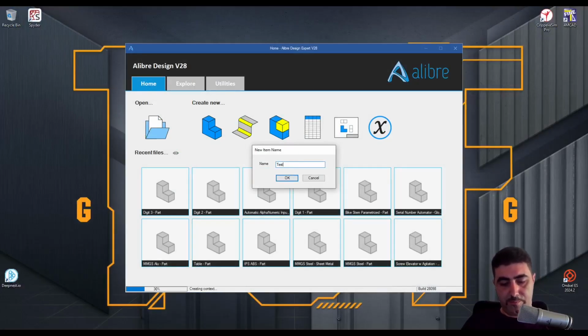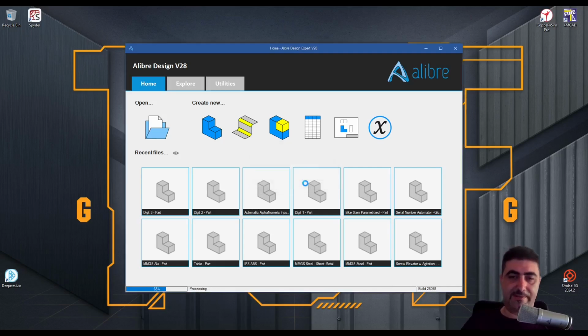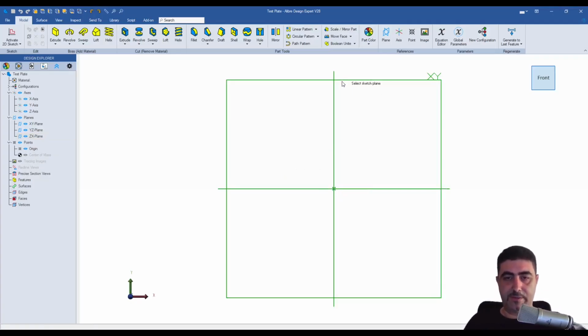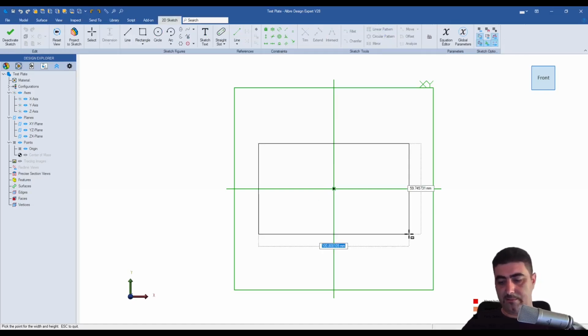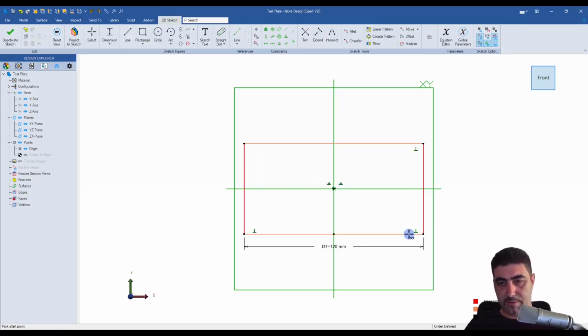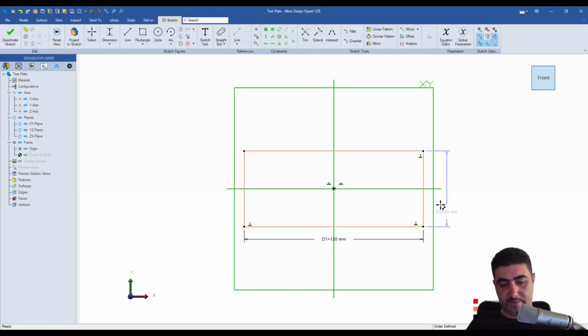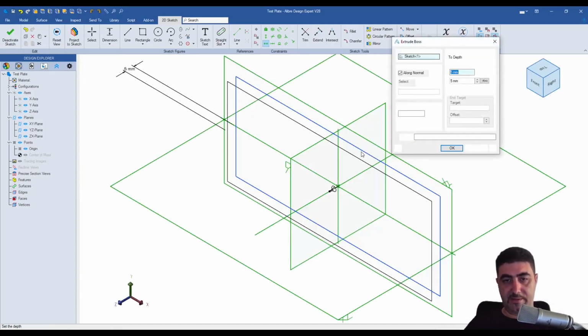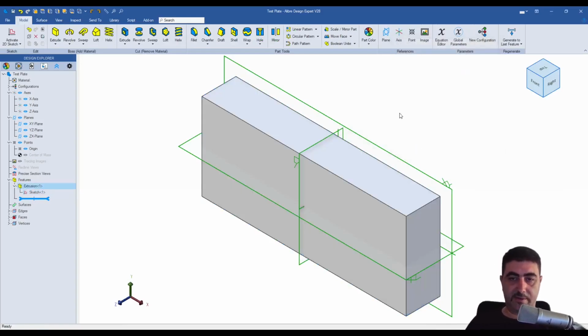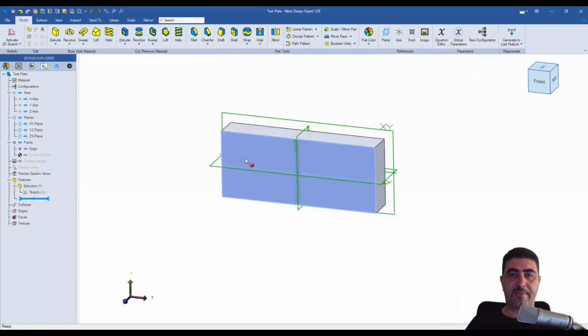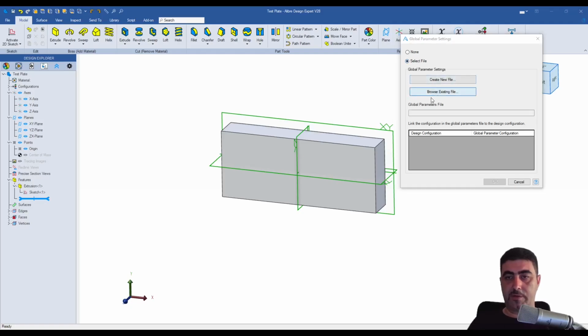So I'm going to make a new part, and I'm going to call it test plate. My test plate is going to be a very simple rectangle. Let's say 120 by 50. That should be fine. Let's fully define it. And let's say that this is 20 millimeters thick. I want my 3 digits to show here. Every time I go into my global parameters file and I flip a number, I want it to change accordingly. So first of all, I need to link my global parameters file.